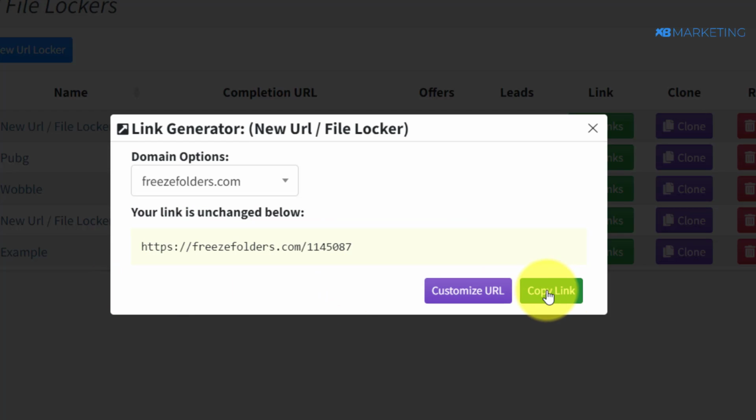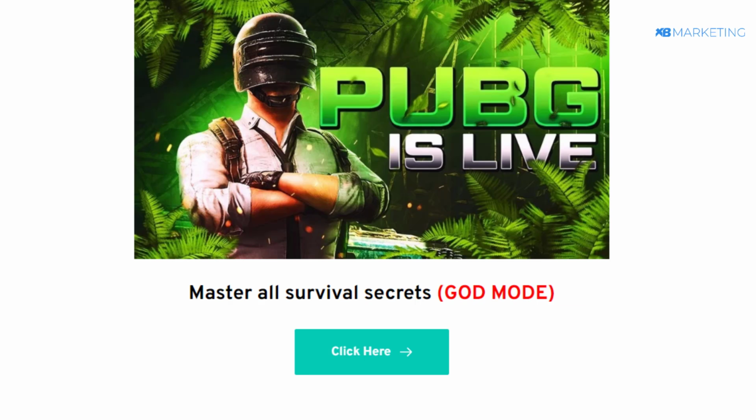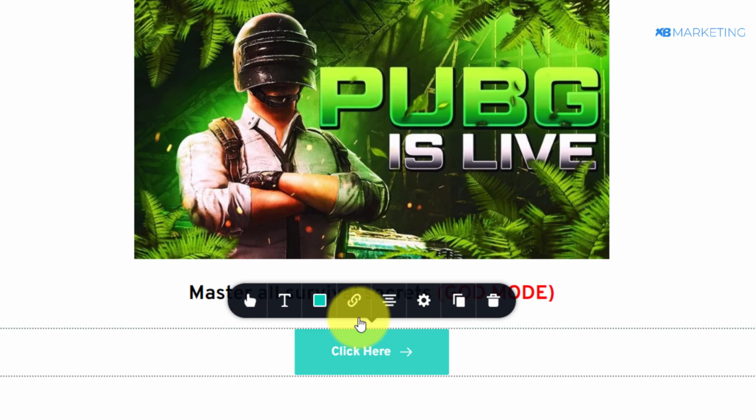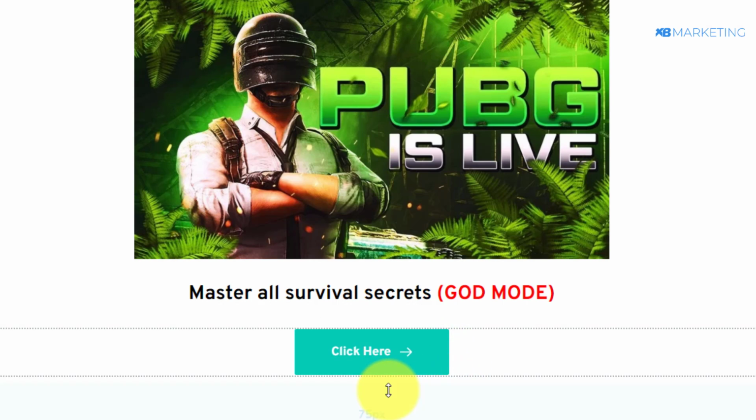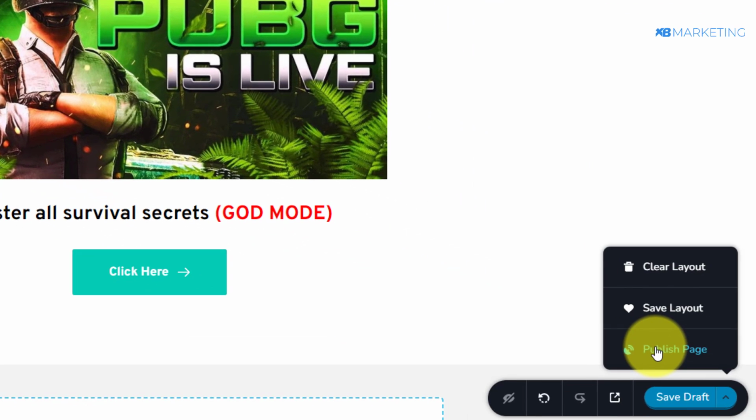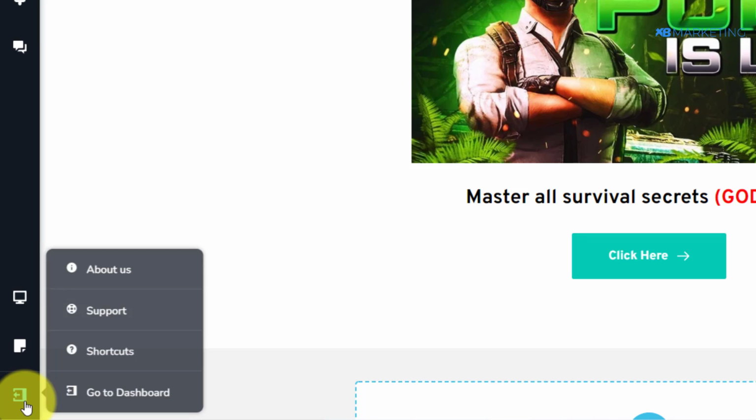So all you want to do from here is copy the link, and go back to your landing page, and paste the link in this click here button. Paste in your content locker link right there, and then click on publish page. Once you do that, you want to go back to the dashboard.